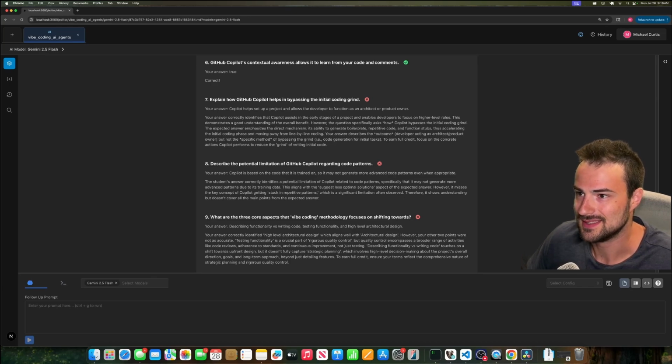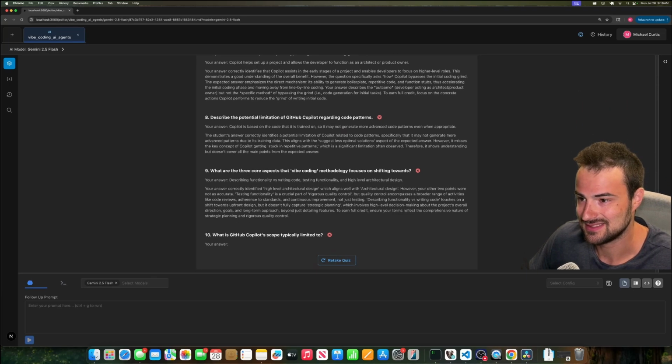All three were wrong. How GitHub Copilot helps in bypassing the initial code grind. Correctly identifies that Copilot assists in the early stages of a project and enables developers to focus on higher level roles, which demonstrates a good understanding of the overall benefit. However, the question specifically asks how Copilot bypasses the initial code grind. The expected answer emphasizes the direct mechanism, its ability to generate boilerplate repetitive code and function stubs, thus accelerating the initial coding phase and moving away from line-by-line coding. So that's pretty good. And there we go. So not bad.